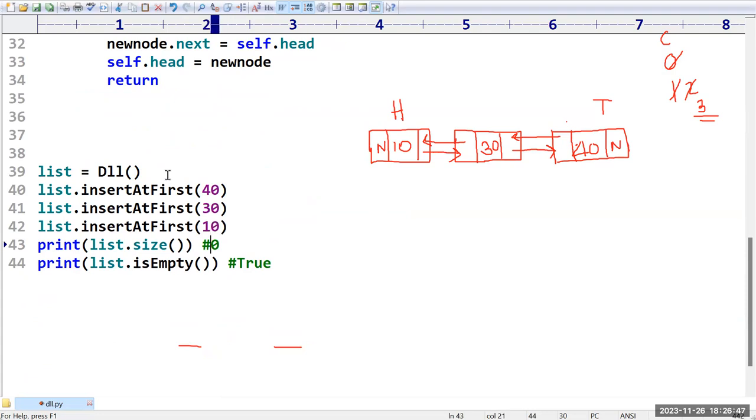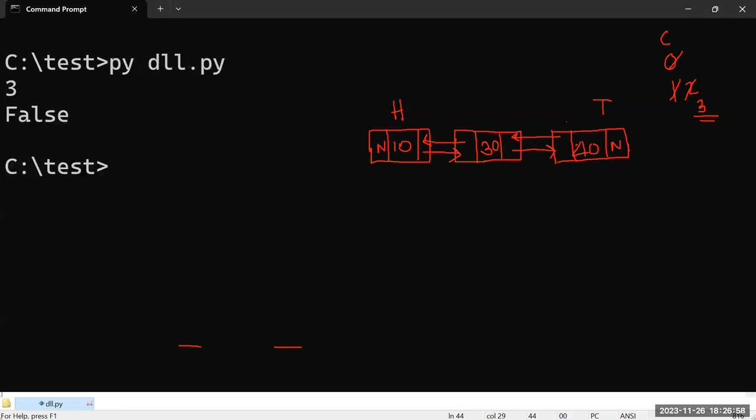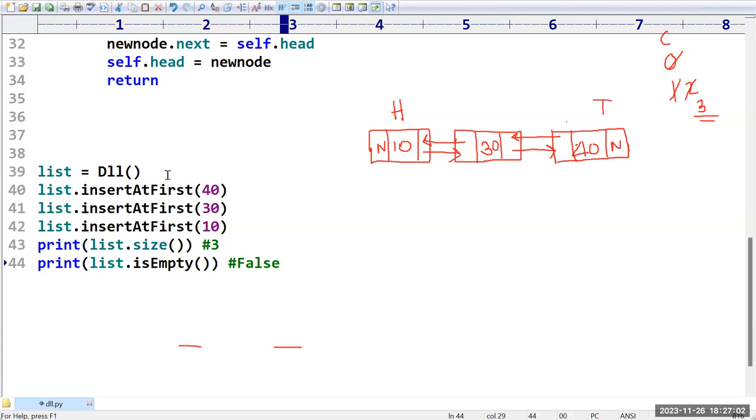So what output will we get? How many elements are there? 3 elements. Is the list empty? No, it is going to return false. Let us run this program and cross check. You can see the output is total. We have 3 elements and the linked list is not empty. Okay. Hope you people got a very clear idea about this.